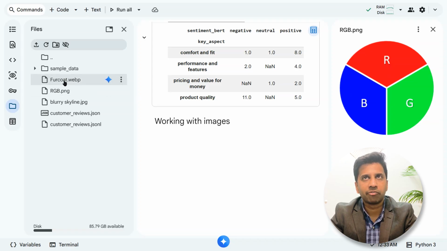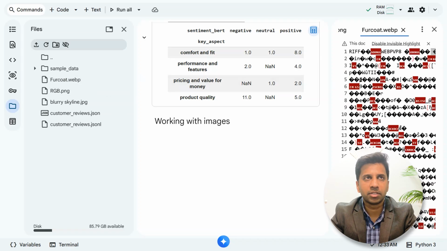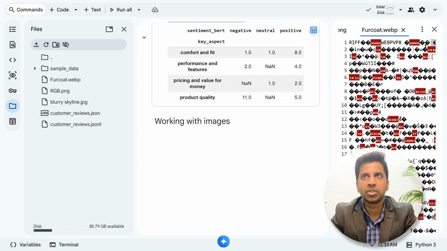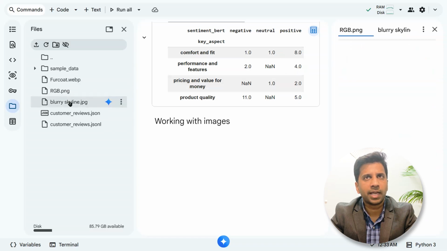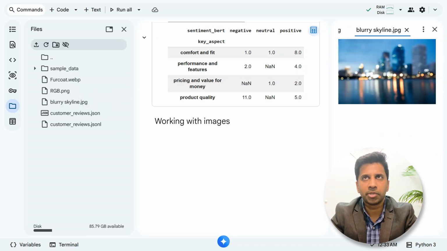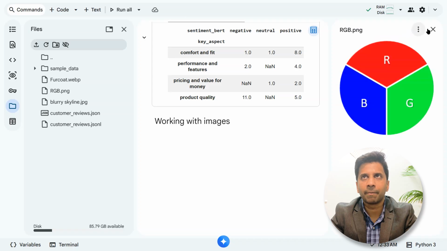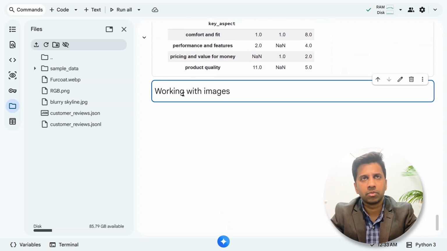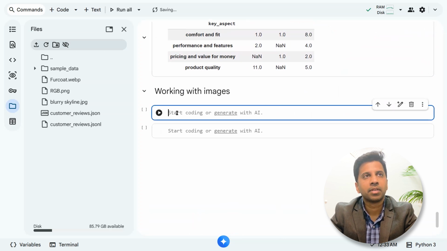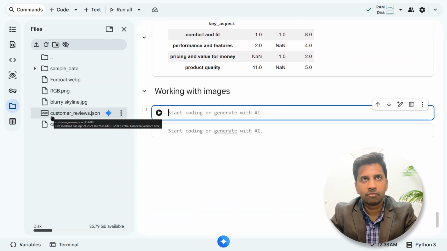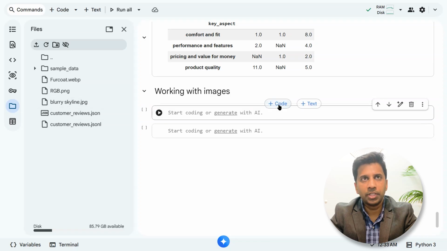Then we have the image of a fur coat. You can click and again try to see this, but it doesn't render very well because it's a WebP format. Anyway, you can still look at the skyline image. So this is a very blurry image which we will be using in a while. So let's work with images. Let's first load the RGB image. This will help us understand how the channels work. So first thing, we'll just import the libraries which we need.